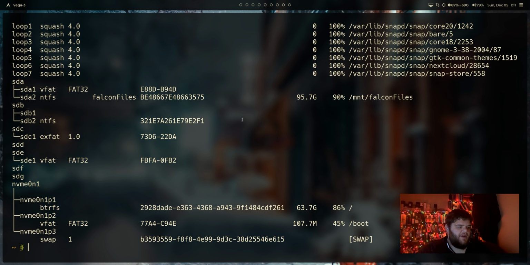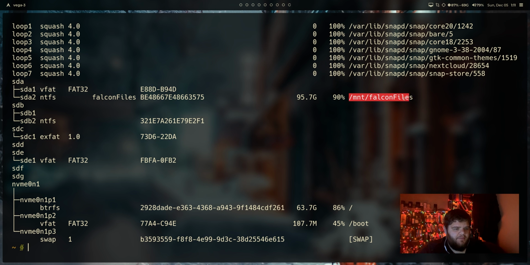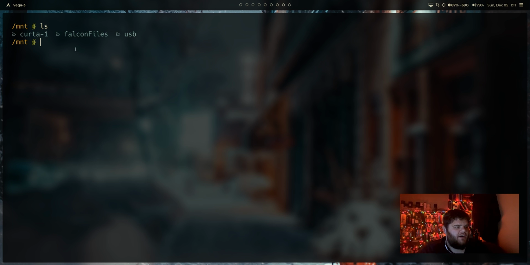What you really need to know to mount a drive is where it is. So what you can see here is I have a drive, sdc, and it has one partition, and we want to mount it. The way this works is really easy. We're going to mount it to /mnt, and if I cd into /mnt and use ls, you can see here I have three folders.